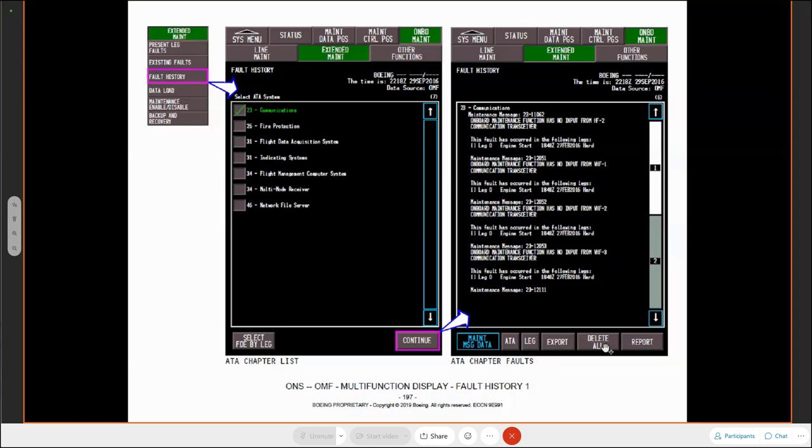You can delete all the fault history using this icon. If you do select delete all, it doesn't instantly delete it. It asks you if you're sure. Okay, a bit of a, are you really sure you want to do this? It's not always a good idea to delete the fault history. And again, you've got the report there, as I say, to generate reports, send reports wirelessly, data link.